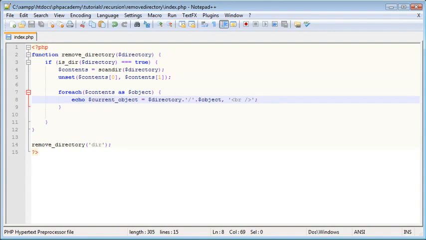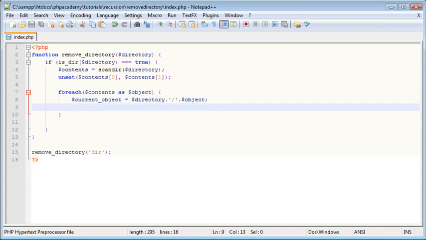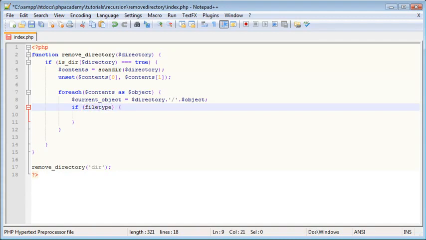We can go ahead and start to either delete or apply some recursion and call this function again. Okay, so what we want to do is check if the file type of the current object is a directory. So again, an if statement. We want to say if filetype, without an underscore, of the current object is equal to dir, so that will return it.